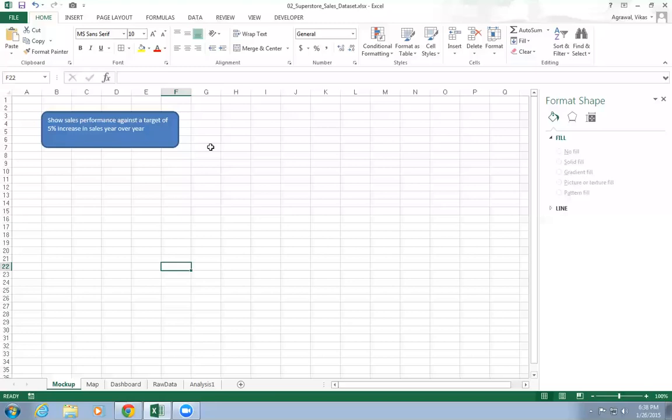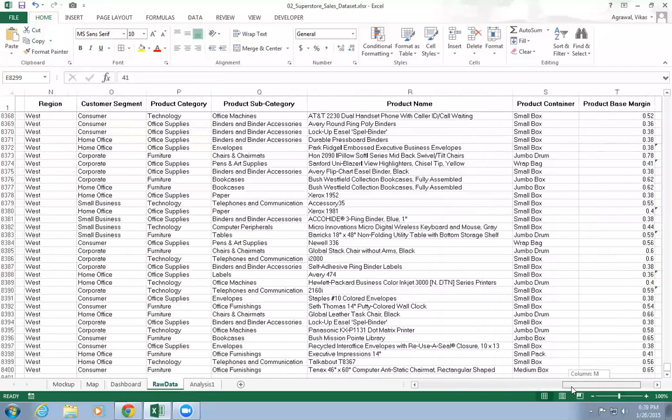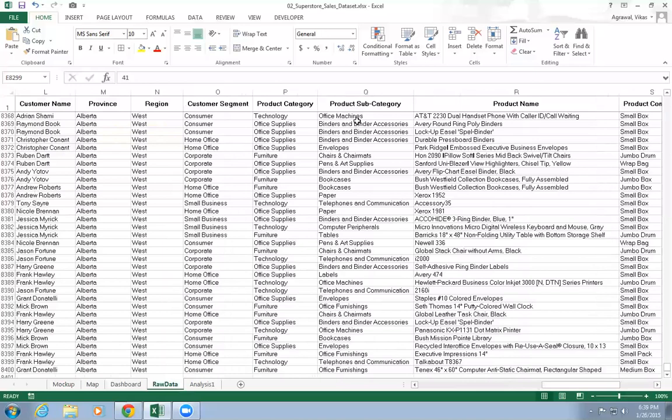Let's do total sales by product category and customer segment. So we see the raw data. We have a product category here, and then we have a customer segment. We want to see the sales by product category and customer segment, to see which customer segment is bringing in the sales for which product category. This one could be simple, but you can do a lot of bells and whistles here. For example, you can create a slicer for the year, or create macro buttons if you wish.